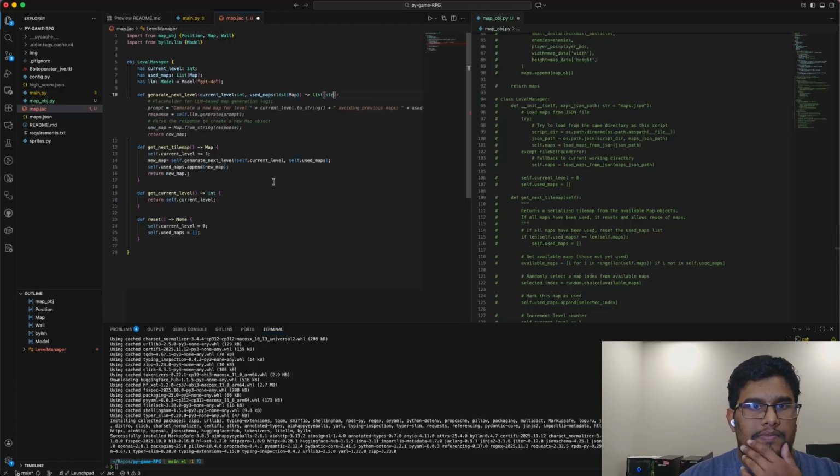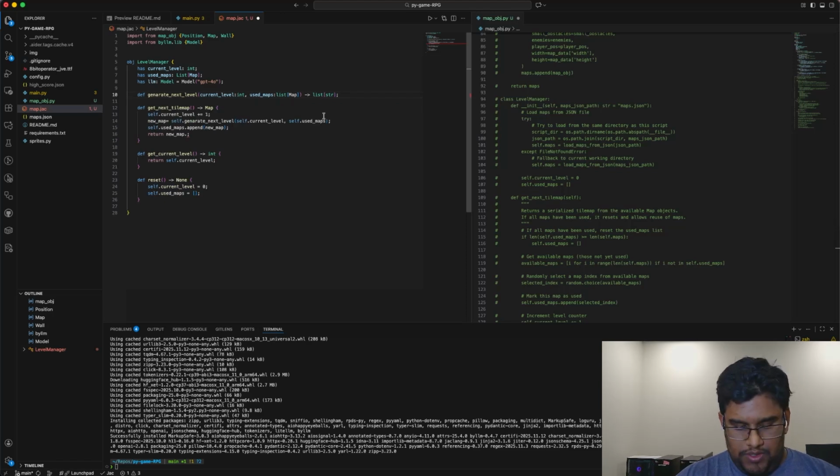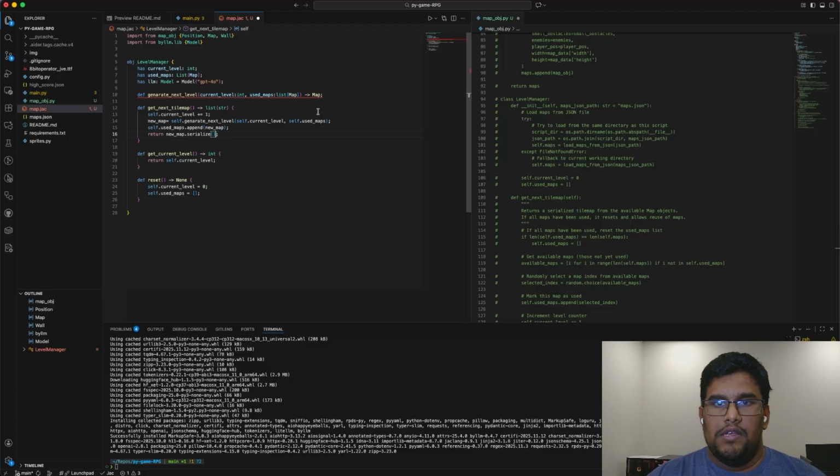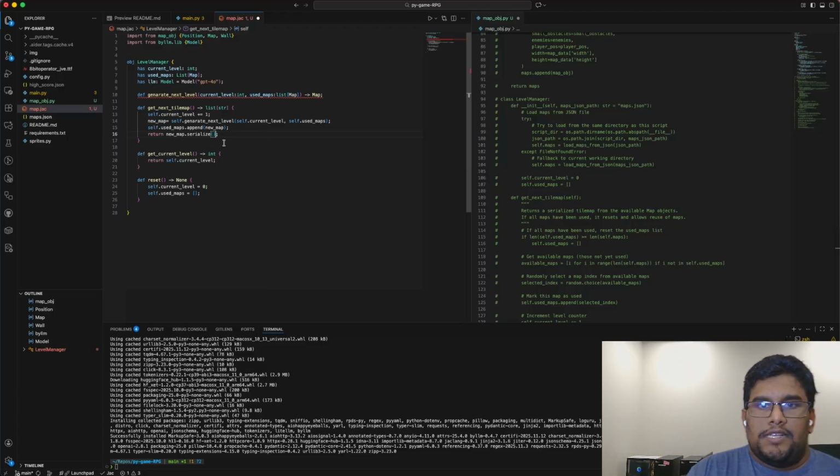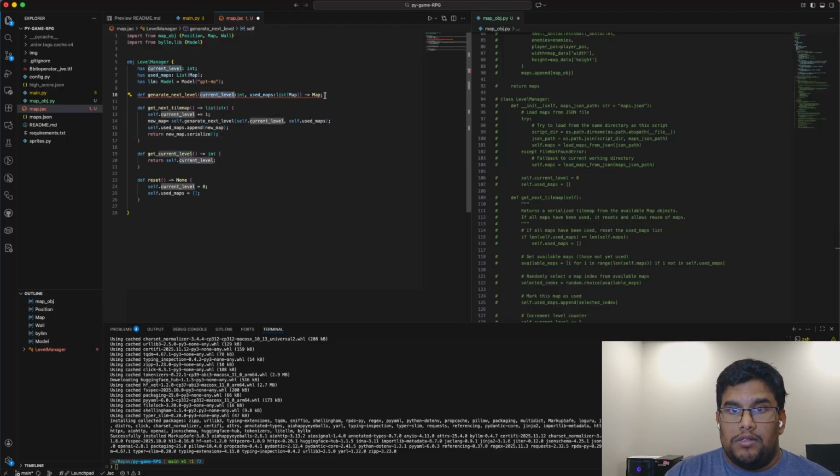That's the output type. Oh, not for this one. This one is actually generating the map, so it needs to give us the map. This one will return a list of strings, and we have serialized. Cool. Now the only part that's missing is how we implement this one. How do we put an LLM in there?